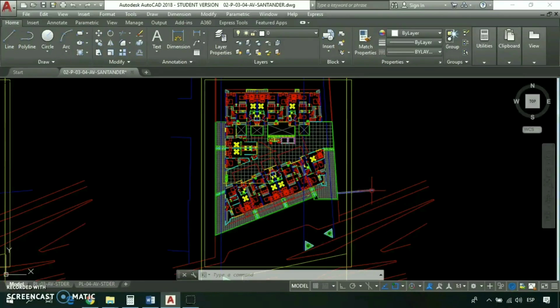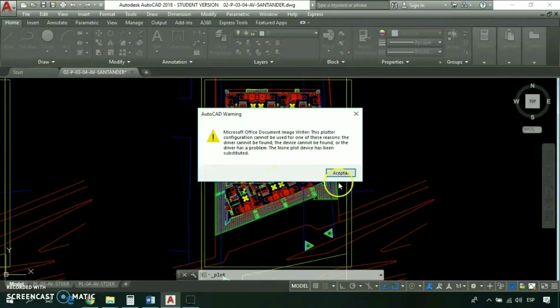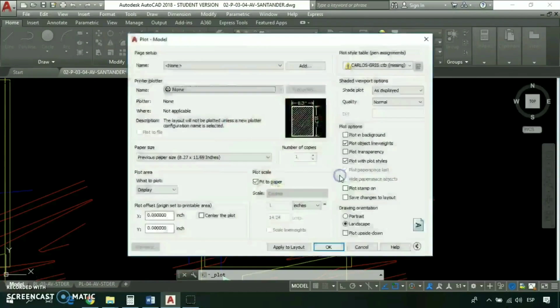And the first step you need to do is to type on your keyboard or press the keys Ctrl and P at the same time. We are just going to click here. Click accept, and that's it.